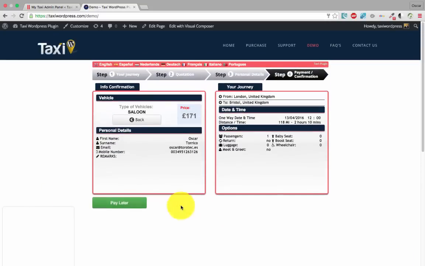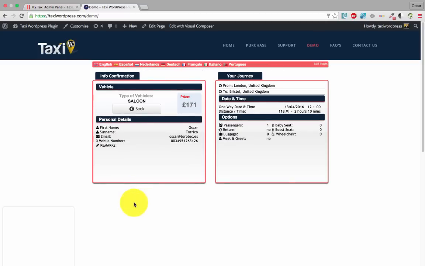Next step, pay later. After, I will explain how to set up the online payment here. Pay later means pay to the driver, or sometimes you need to change the reservation and add more money. You can send one payment link to the customer. That's why we call it pay later, because people can pay later with online payment or can pay the driver.